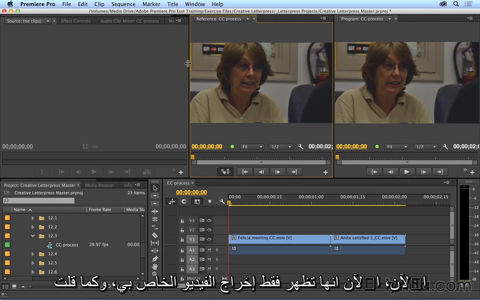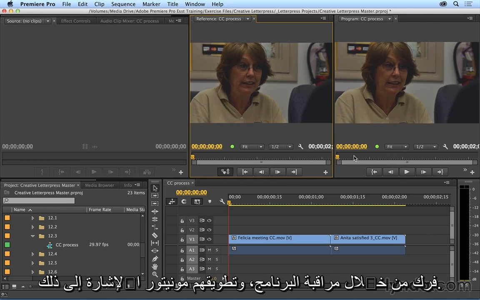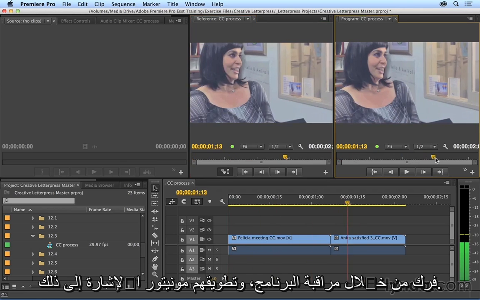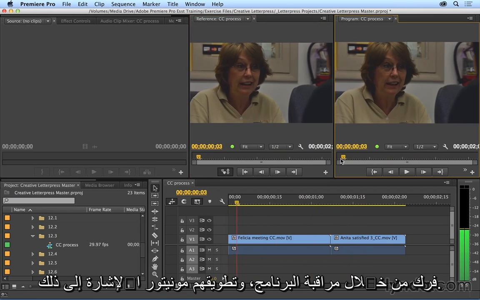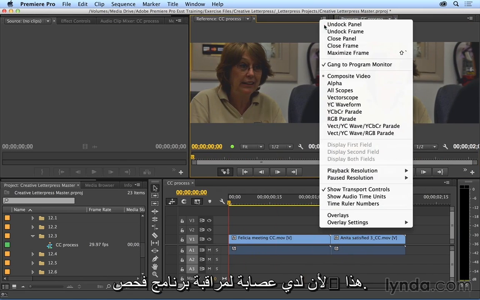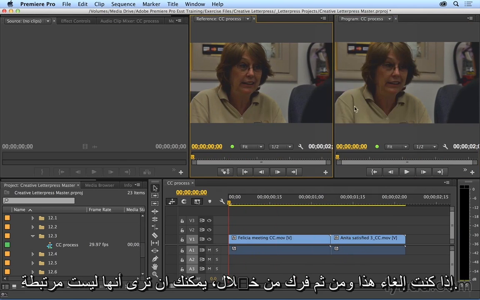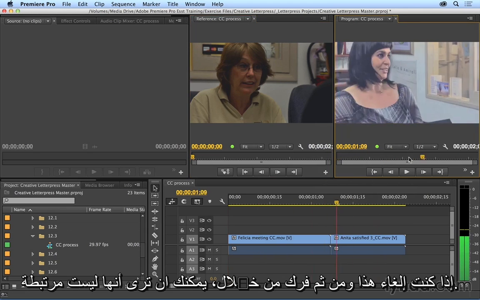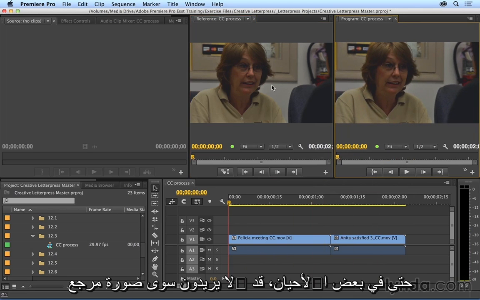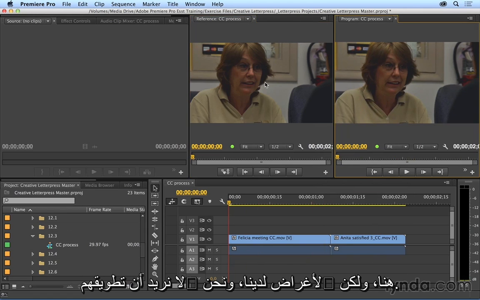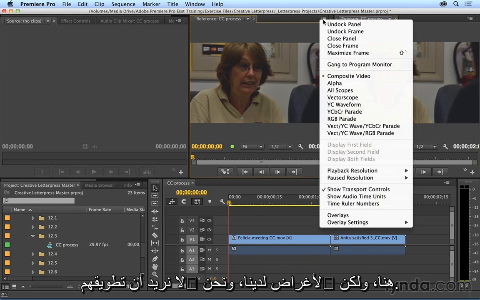Now, right now, it's displaying just my video output. And as I scrub through the program monitor, the reference monitor is ganged to it. That's because I have Gang to Program Monitor checked. If I uncheck that and then scrub through, you can see that it's not linked. So occasionally you might just want a reference image here, but for our purposes, we do want that ganged.